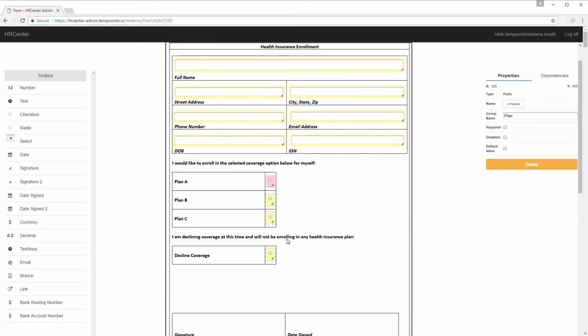I also want to say here that if somebody is selecting to decline in coverage, then we really don't need their date of birth and their social security number. We only really need that if they are enrolling in the plan. So this is what we would call a dependency. What I'm going to tell HRCenter is that when somebody declines coverage, we don't want to require either of these. This is when we get into the dependencies feature.